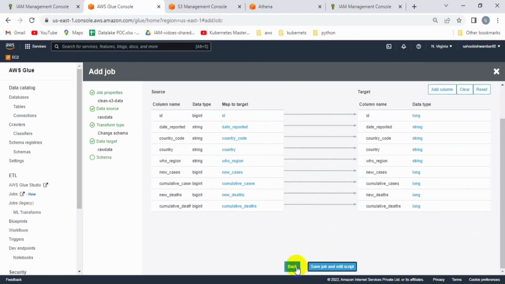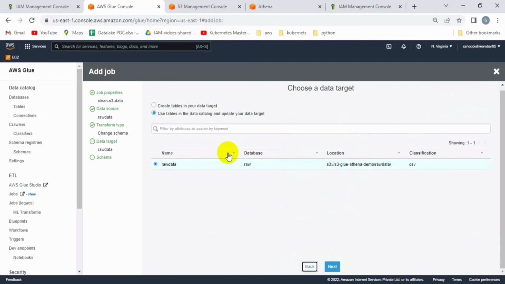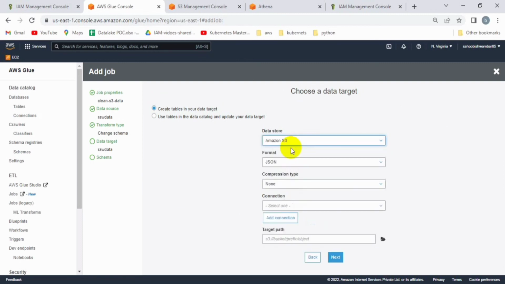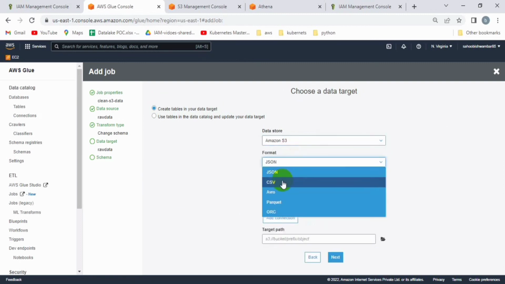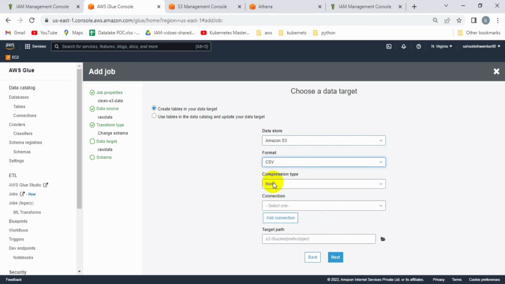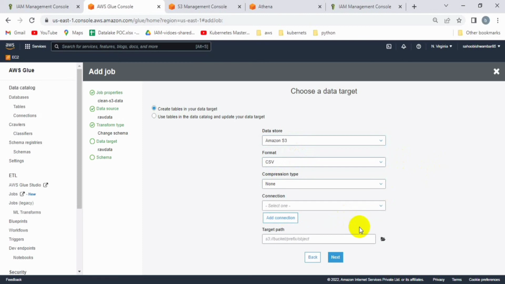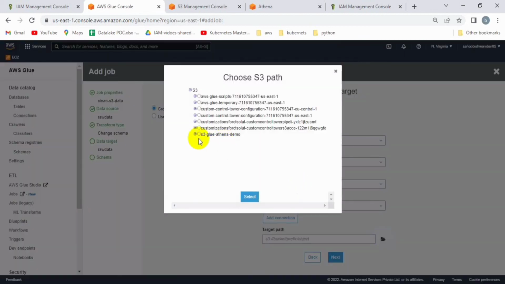We have to go back because our requirement is to remove some of the columns, so I have to select the first one. Our data store would be S3, and you can store the ETL data in CSV format or Avro or Parquet or ORC. But I select the CSV one, so I'm not doing the compress. And you have to select the path in which you want to store the clean data. So I have another directory, the clean data directory inside the bucket, so I selected that. Then I have to click on next.